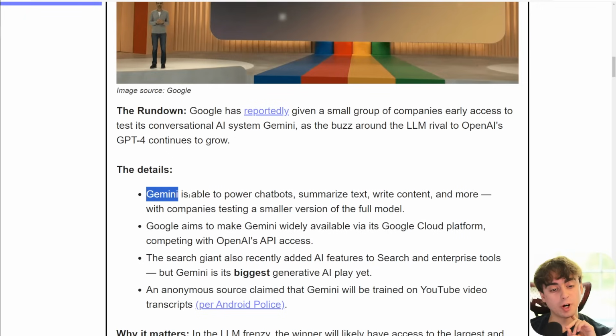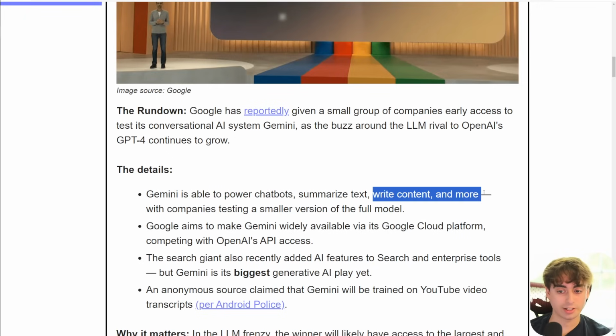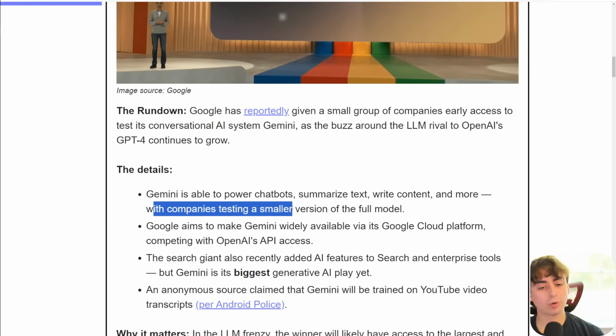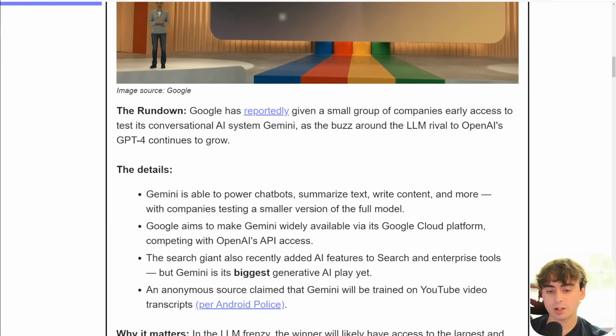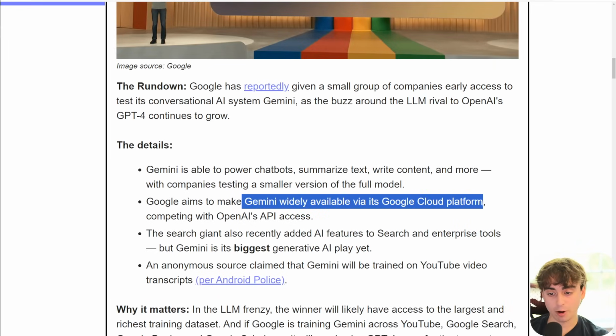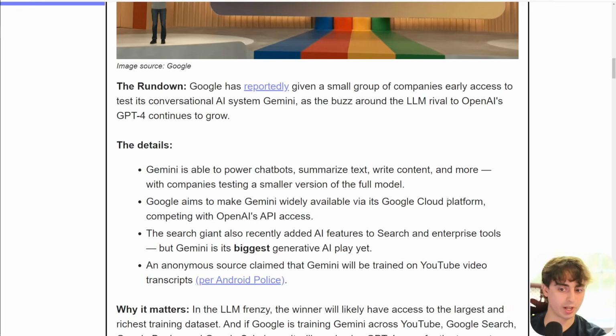As we know, this base model is able to power good chatbots, it can summarize text, write content, and more. Everything you expect from a chat model, but just very accurate, very good, like GPT-4 or Claude 2. And companies so far only have access to a smaller, incomplete version of the full model. Google aims to make Gemini widely available via Google Cloud, which is like its developer coding platform with API stuff, and they want to compete here with OpenAI's API access.